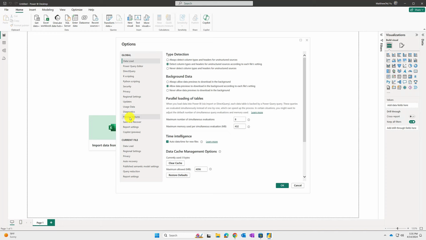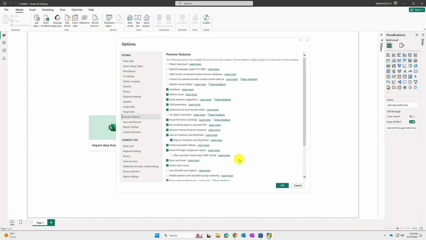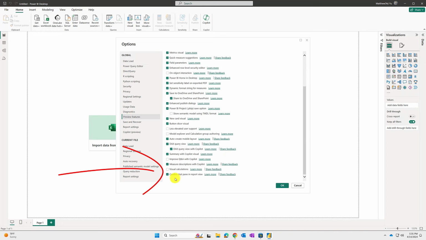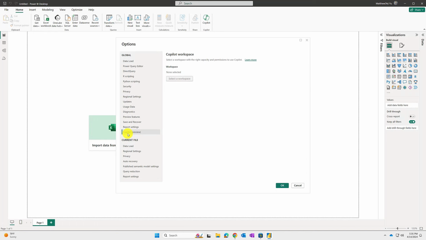Number one will be Preview Features. Scroll down. We will make sure Copilot Chat Pane in Report View is on. And also, we will go to Copilot Preview at the left side. We will be selecting a workspace. Please be sure the workspace that you selected has Power BI Premium or Power BI Fabric attached to it. If you are not sure what I mean, please check with your Power BI admin for more information.